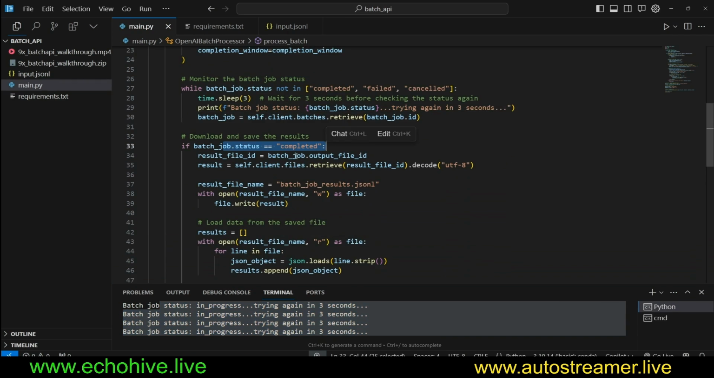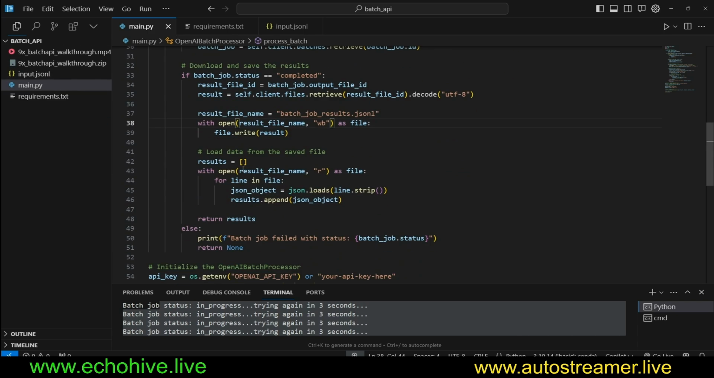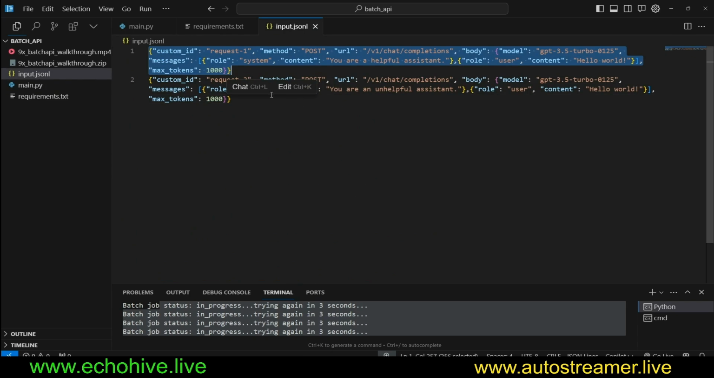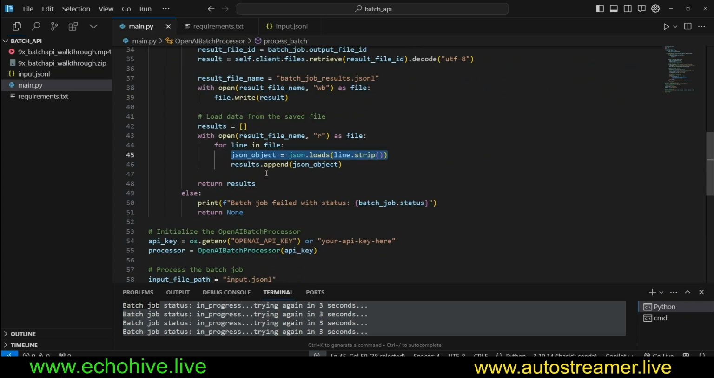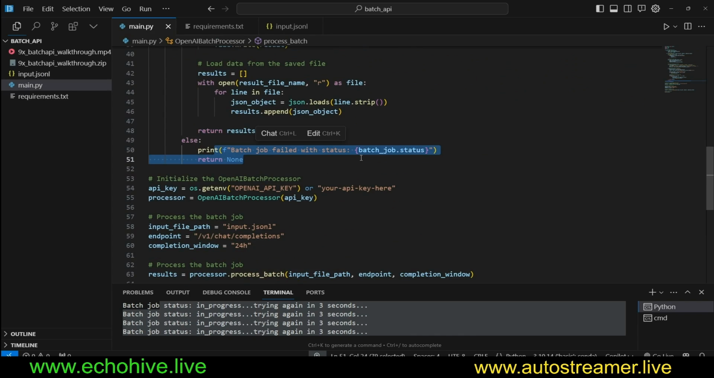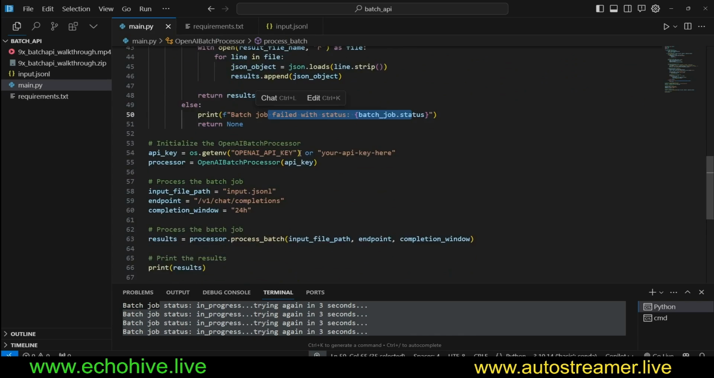When it's completed, it is going to get the result file ID and it's going to retrieve that. And it's going to first save it to a file. It has to be WB actually, because the result that is returned is a bytes object, bytes like a text file. So we write that and then we have to open that after defining an empty list, go over the file and load each line, because it's going to look very similar to this, except we're going to have assistant responses here, which are the responses from the batch API, and it's going to return the results. If anything else fails, we're going to print a fail message with the status.